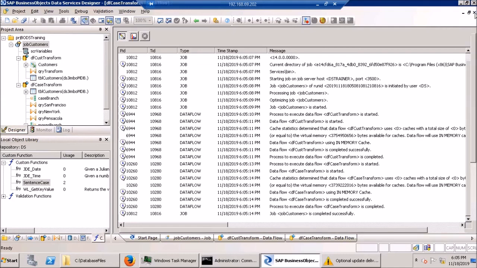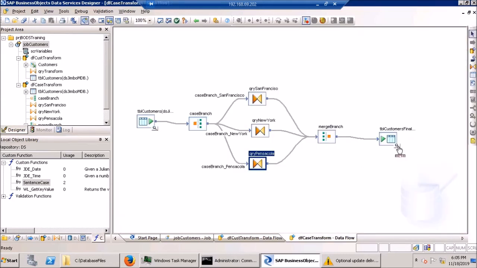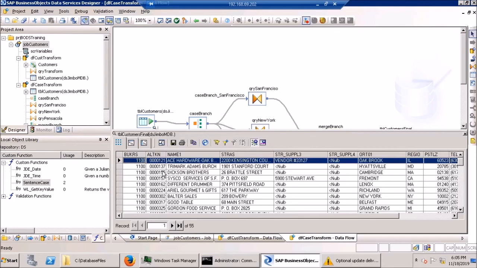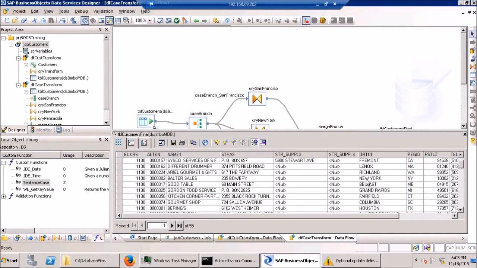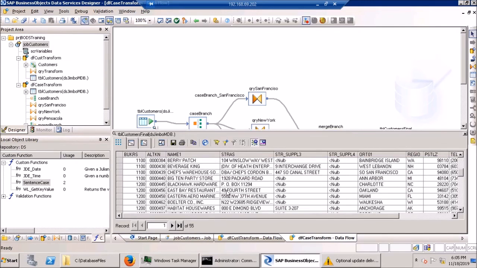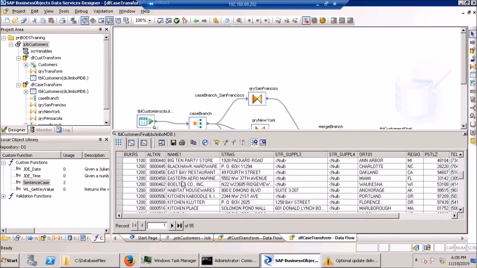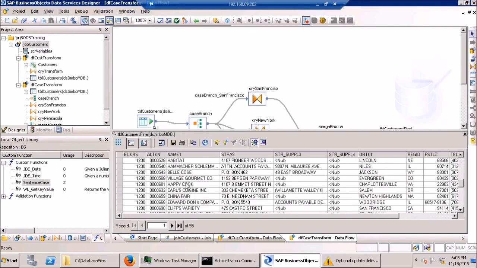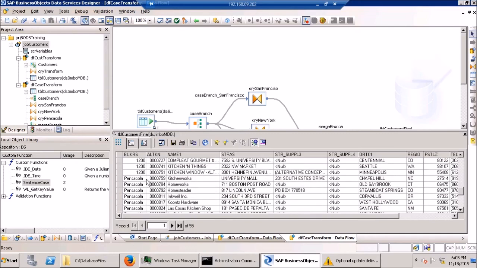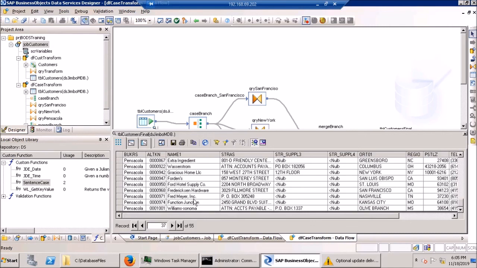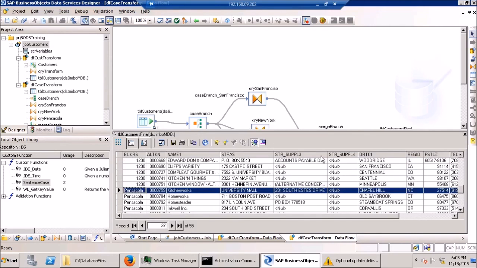Great. Let's close this. And now we can actually look at the data to see what we've got. Alright, so the San Francisco is 1100. New York is 1200. And you can see the 1100 customers have all uppercase names. Here in the 1200, they were already uppercase coming from the legacy data. But in 1300, I forgot to change that. We can fix that, but the names are all sentence case now. Perfect. We're nearly done.